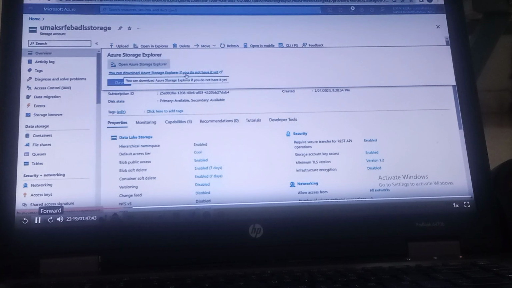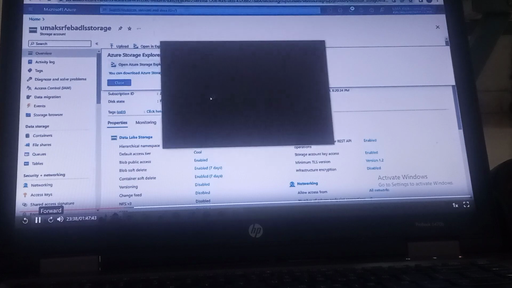You can download this Explorer. If you do not have it, you people should click on this for the first time. Just click on this, you will be able to download this Azure Storage Explorer. So I will go and select this Azure Storage Explorer. Okay, let me open this.